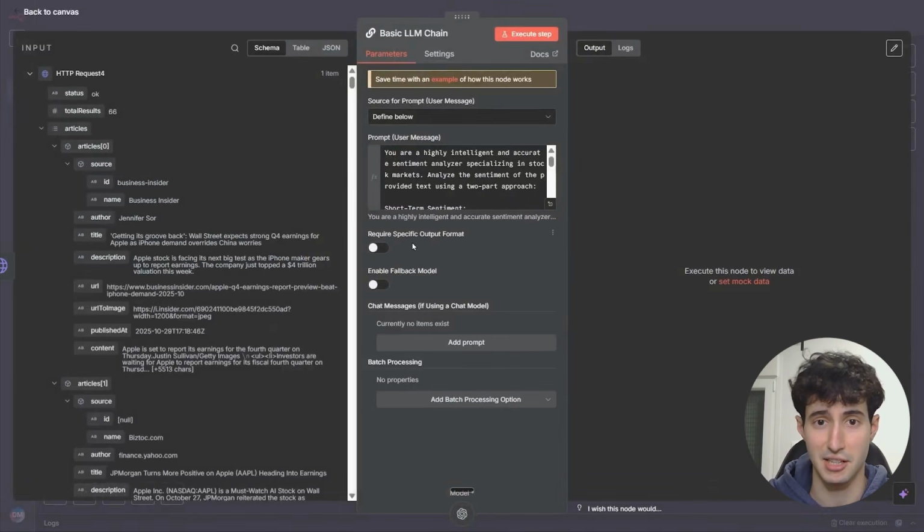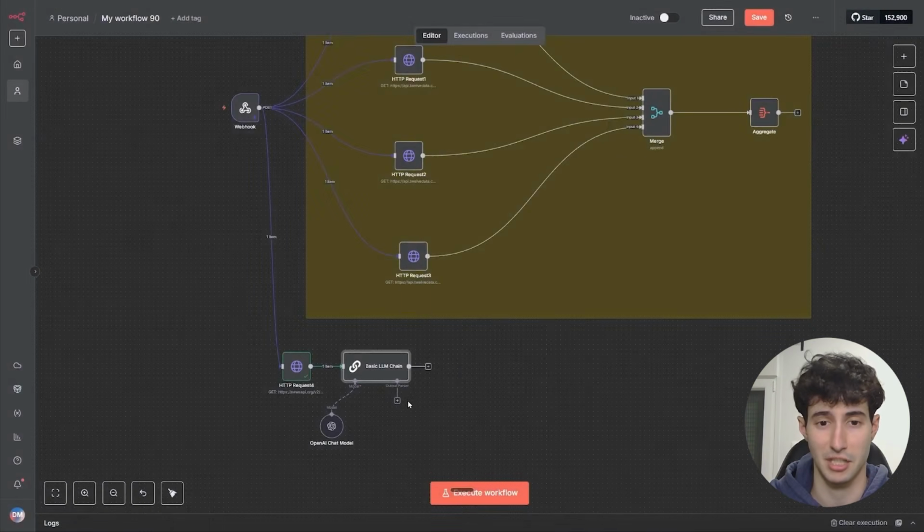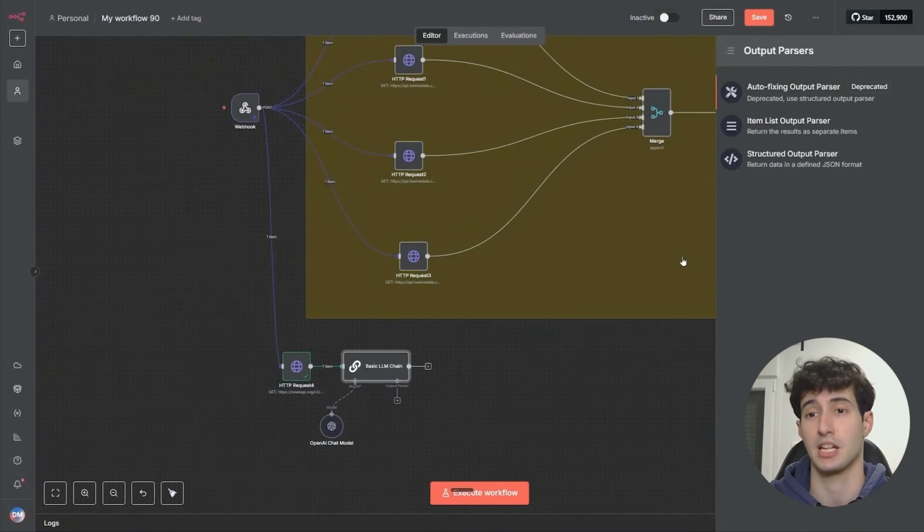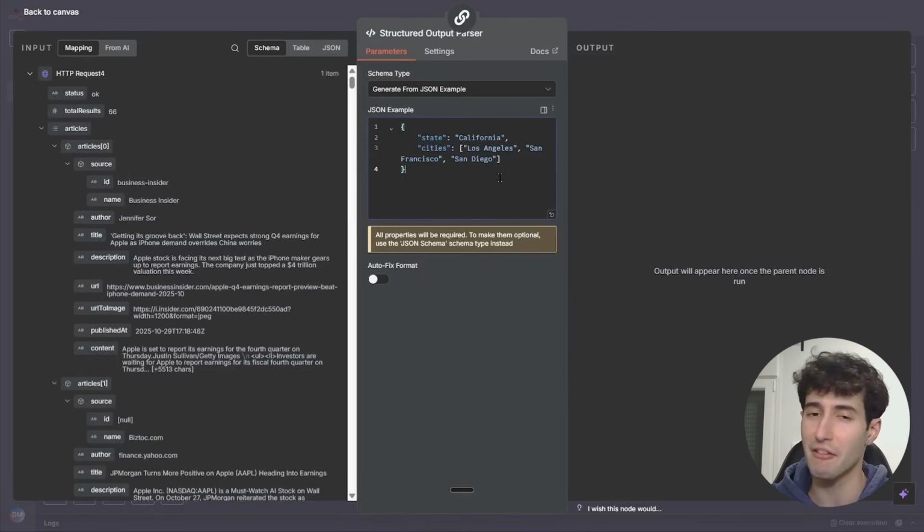The last thing that we need to do is to come over here and enable the required specific output format. Why we're doing that? That is because we want to use an output parser, and specifically a structured output parser. This is the part of the automation when everyone starts losing their mind.